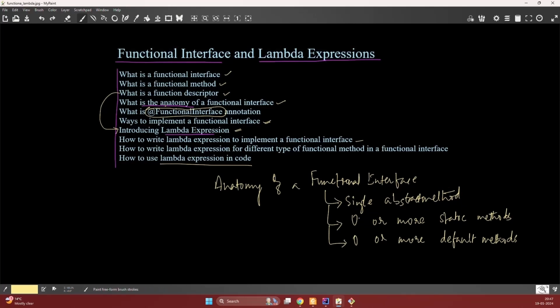Let me change the color of the pen. A single abstract method should be there in a functional interface. A functional interface can have zero or more static methods, and it can have zero or more default methods. These default methods are the methods which provide default implementation for a method inside this functional interface. A functional interface is an interface which has a single abstract method. It is also called a SAM, and this single abstract method is also called a functional method.